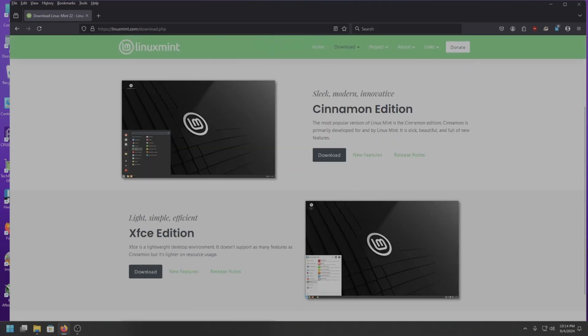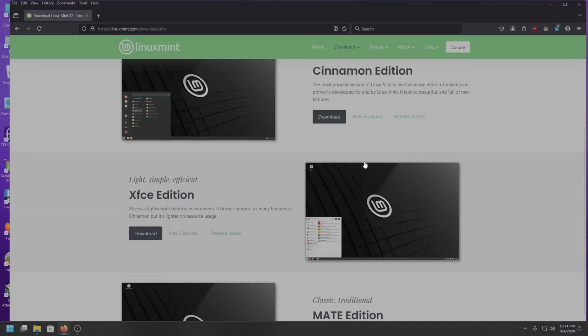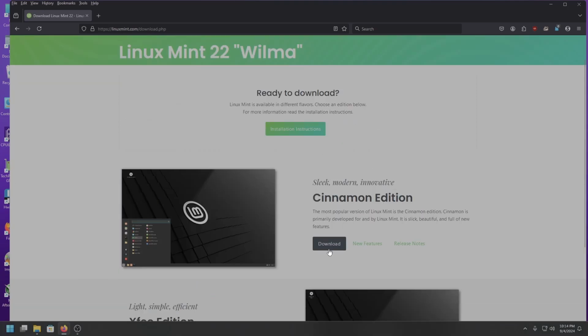So you go to download, there's a couple things that show up. There's a Cinnamon Edition, XFCE Edition, Mate Edition. These are all different desktop environments. What we're going to get is Cinnamon Edition. As you can see from the screenshot, it has a start menu that's very similar to a Windows start menu. Then it also has icons for programs that are open that show up in the bottom left of the taskbar, just like in Windows.